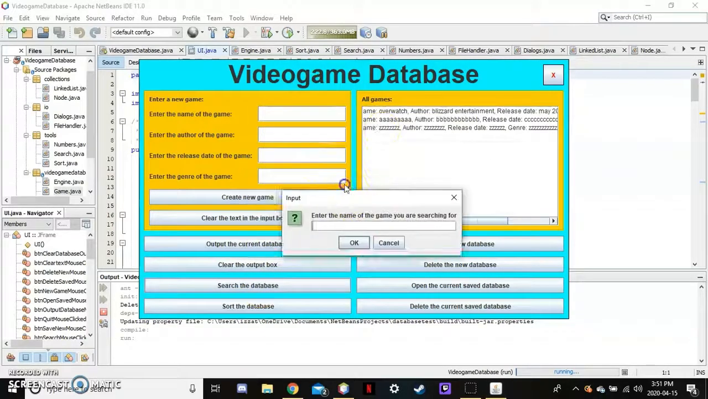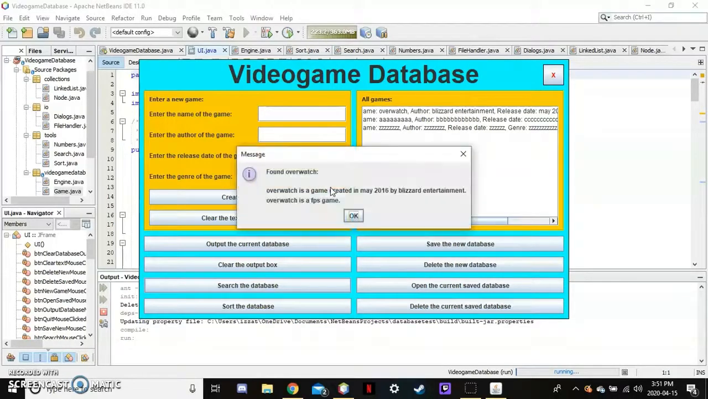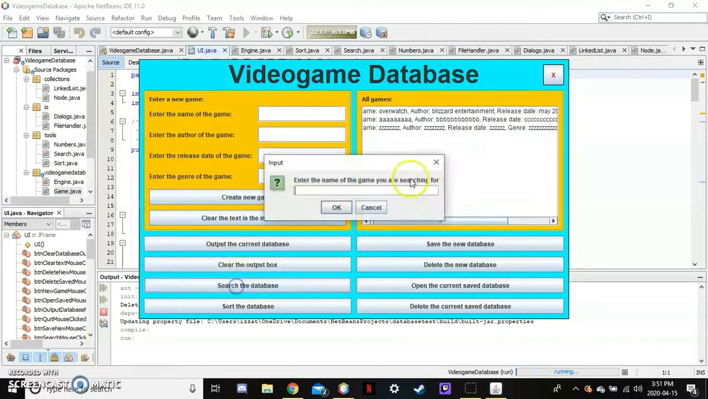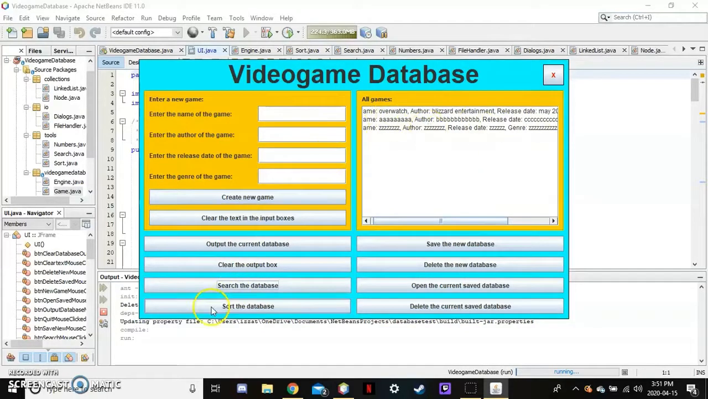We're searching, we use the linear search for this. Enter the name of the game, let's look for Overwatch. And as you see, we found Overwatch. Overwatch is a game created in May 2016 by Blizzard Entertainment, and it is a first-person shooter game. We can search for, how many is it? 1, 2, 3, 4, 5, 6, 7, 8, 9. And we will find this. It doesn't make much sense, obviously, but if you were to enter it correctly, it would.